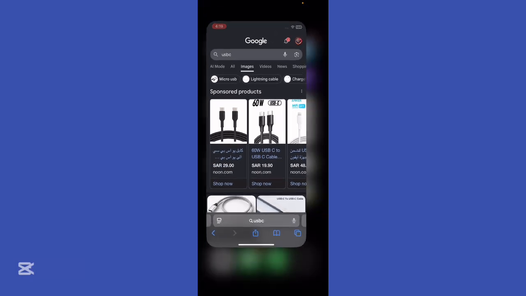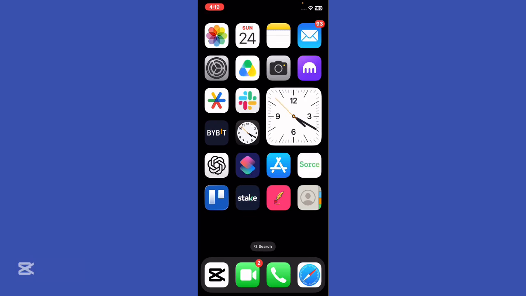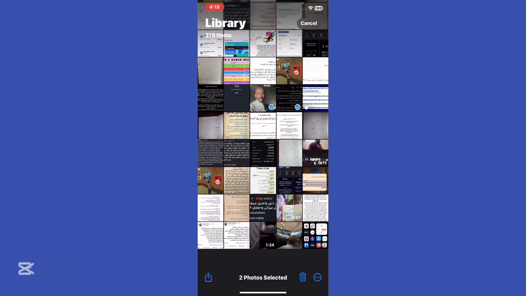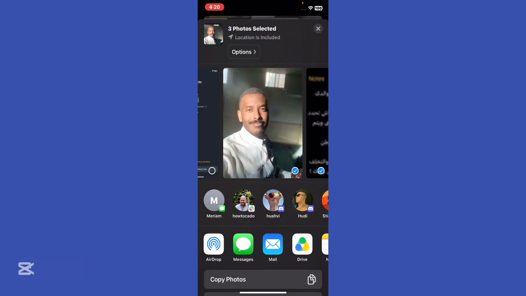Plug your external drive into your iPhone. Open the Photos app, and select the photos and videos you want to move. Now, let's say I'm going to choose these three. I'm going to hit the share icon, the square with an upward arrow in the bottom left corner.